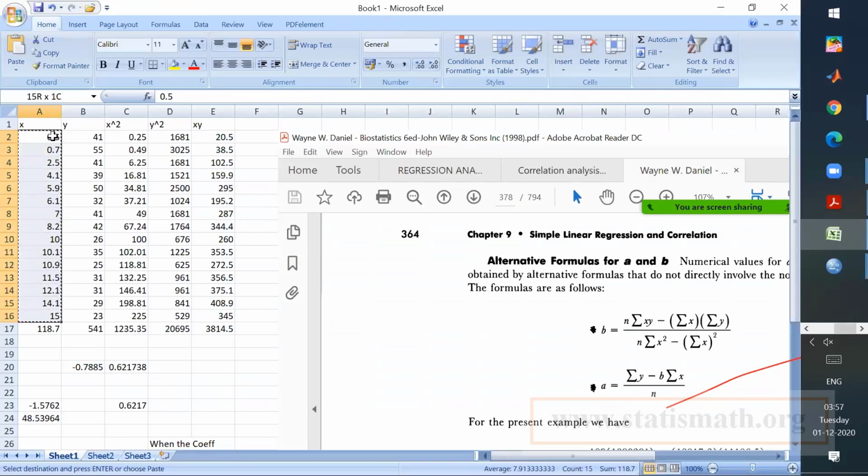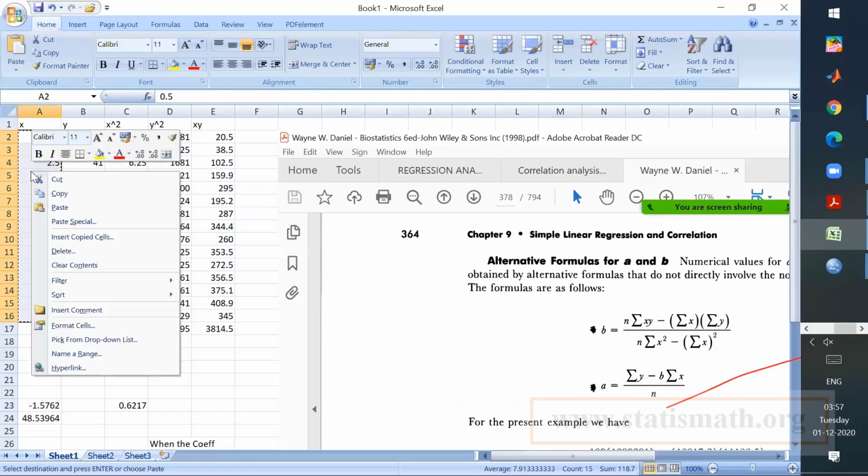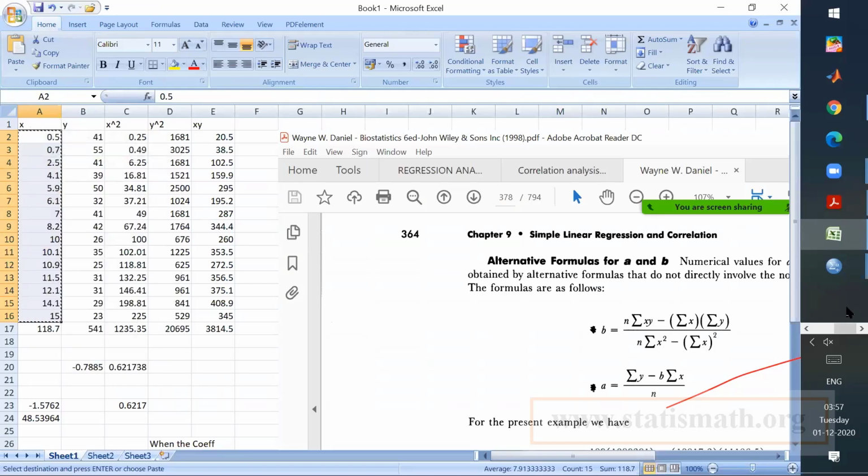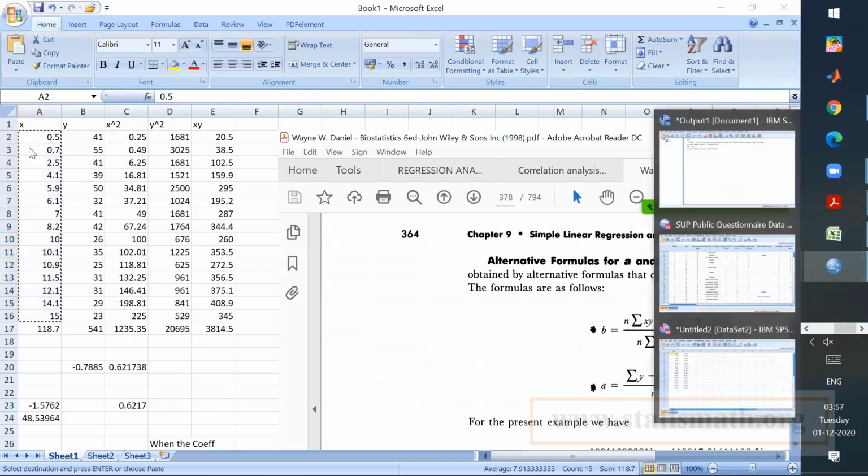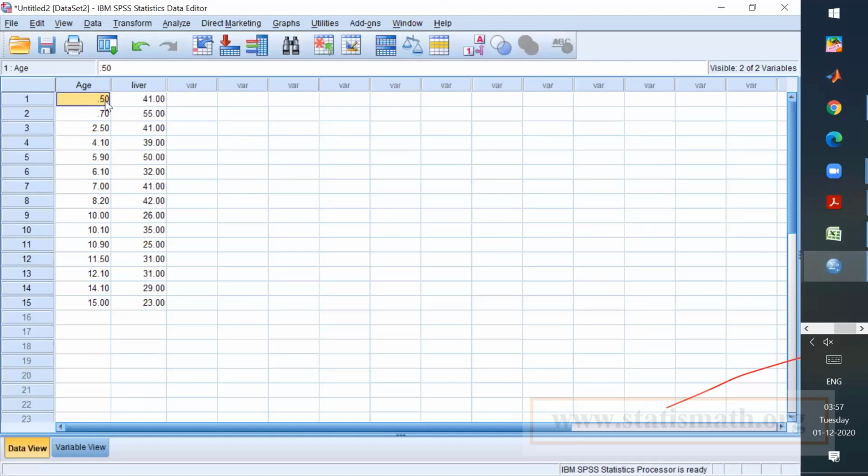Just select it. Either press Control C or copy. So let me copy it. Copy this, and then you just go back here. Same thing. I'm deleting it here. Okay.